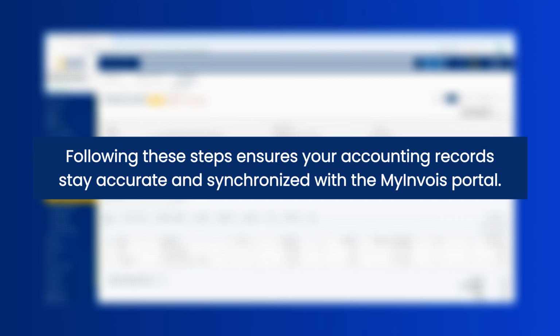Following these steps ensures your accounting records stay accurate and synchronized with the MyInvois portal.